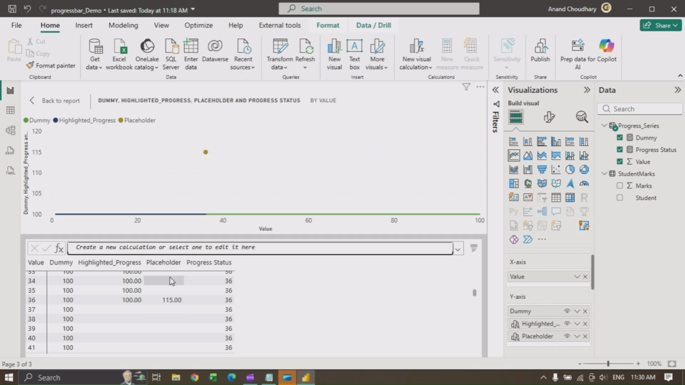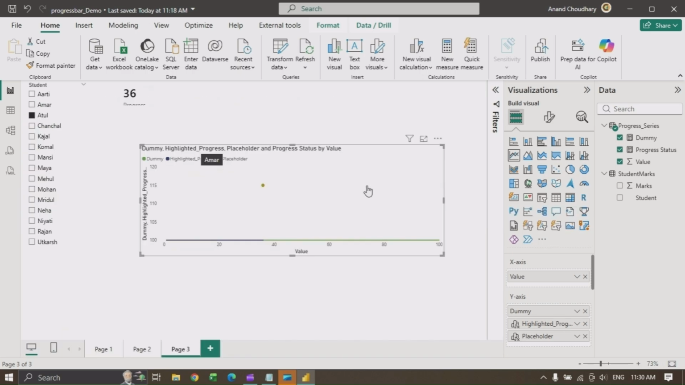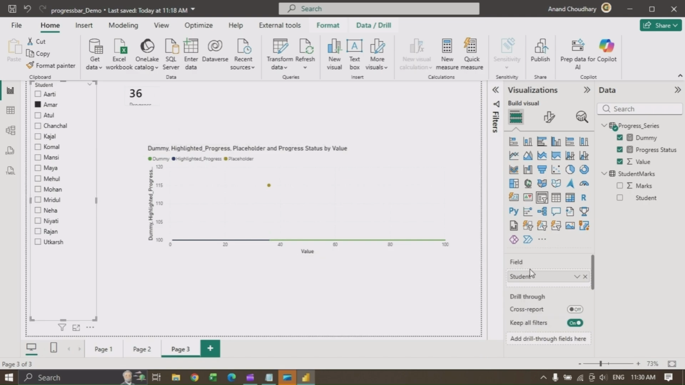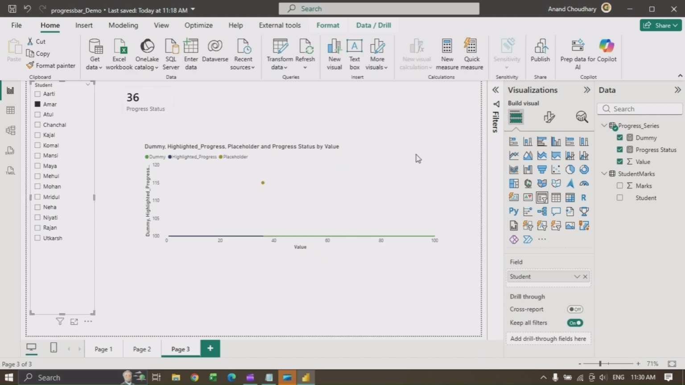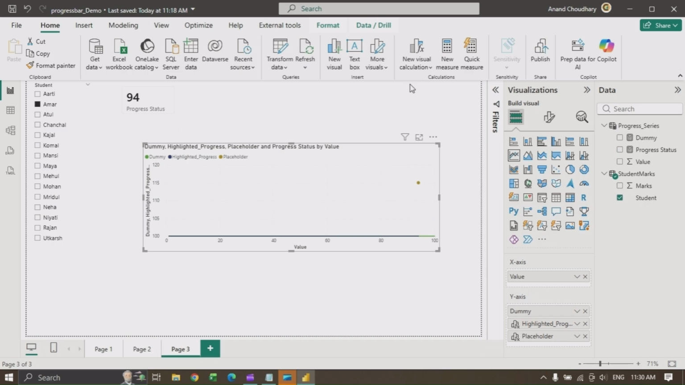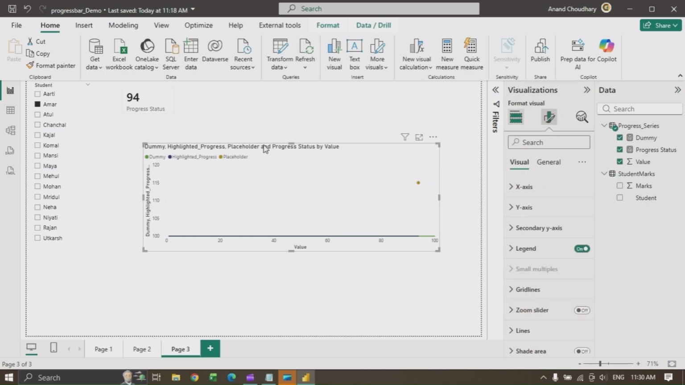Now you can see, so placeholder 115. So this dot is my placeholder. Okay, so we'll jump back to our progress bar. Now we will do the formatting part. We have created all those, like we adjusted these columns, created visual calculations. So jumping to the visual part.